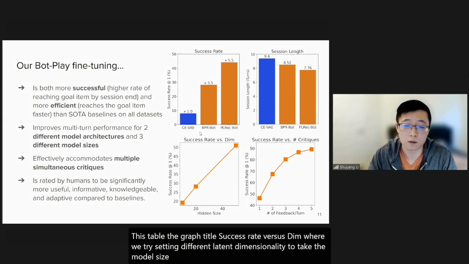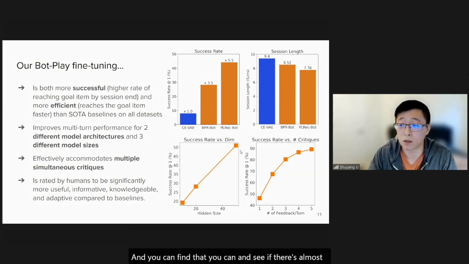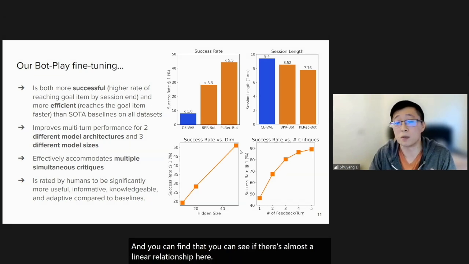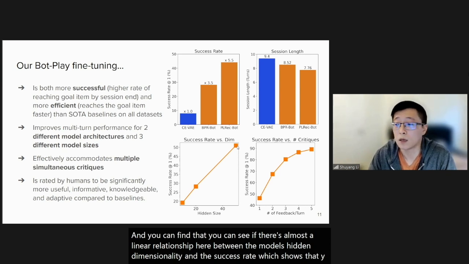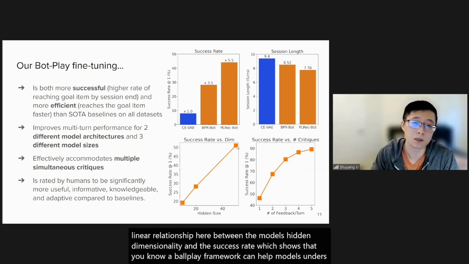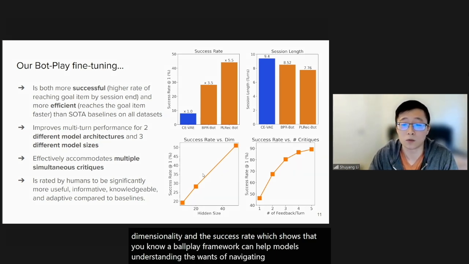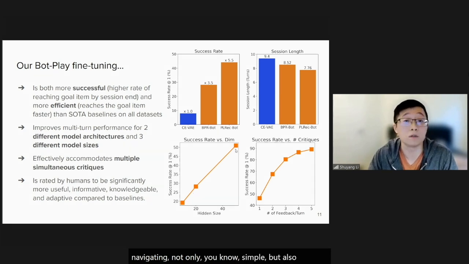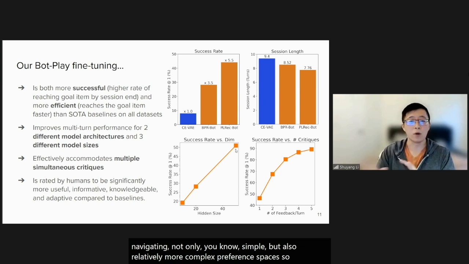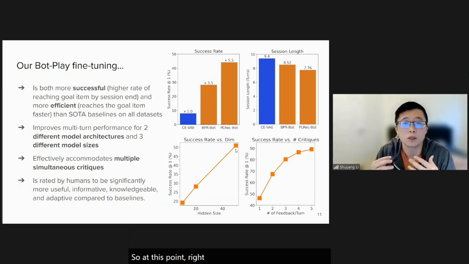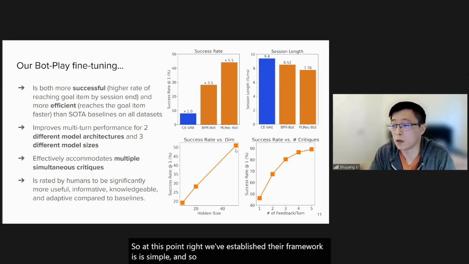And you can see that there's almost a linear relationship here between the model's hidden dimensionality and the success rate, which shows that our bot play framework can help models understand the nuances of navigating not only simple but also relatively more complex preference spaces. So at this point, we've established that our framework is simple and effective.